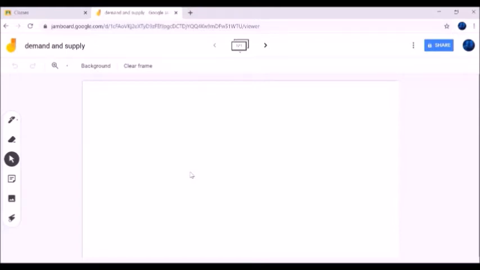What can you do in this Jamboard? There are lots of options that you will find at the left corner. Let me show you one by one. This one is pen. If you click here, then you will find 4 options. One is normal pen, this one is marker, this one is highlighter, and that one is brush. If you want, then you can select any one. There are lots of colors. If you want, then you can change your colors.